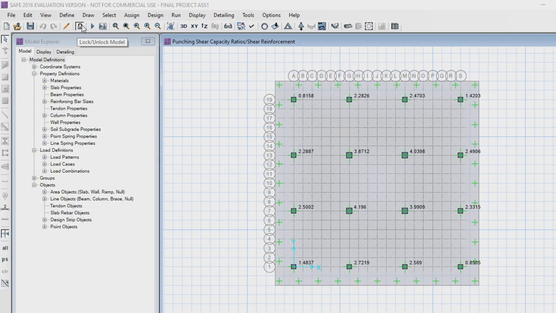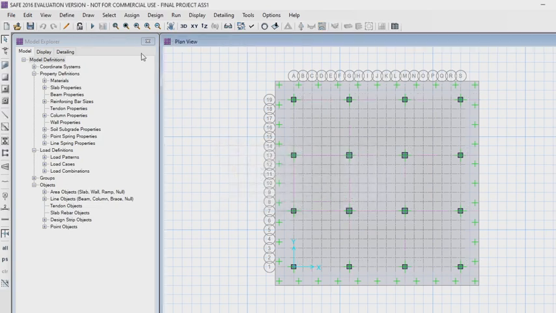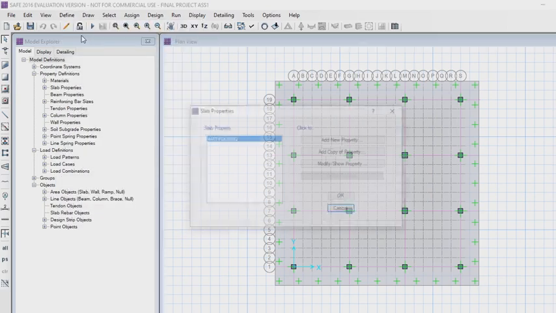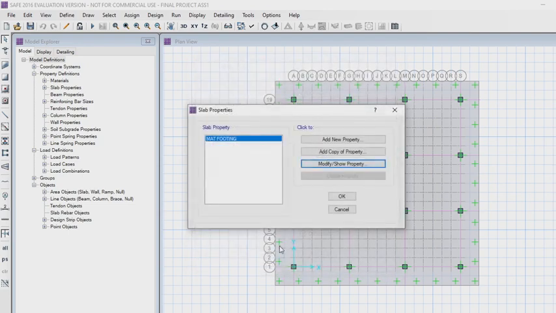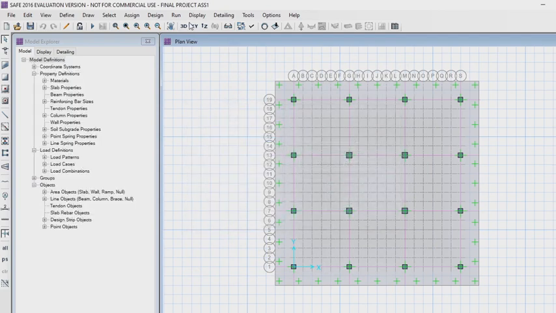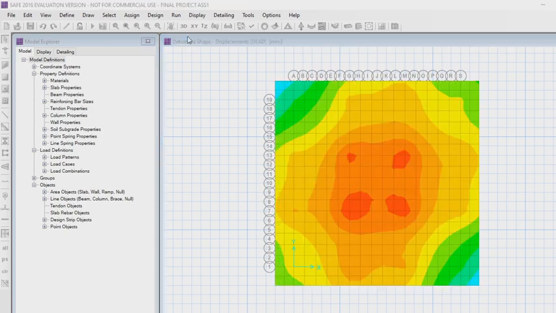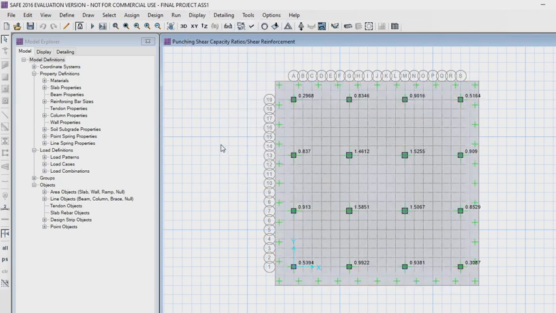You have to unlock the model. Go to the define menu and select slab properties. Click on modify show property. Increase the footing thickness to 900 mm. Click on OK. Again run analysis and design. Go to the display menu. Select show punching shear design. Here still some columns have a punching shear ratio more than 1.